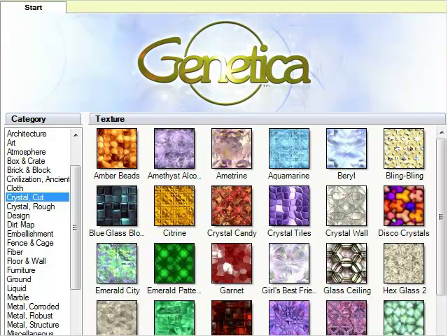This tutorial will cover the most basic operations for Genetica beginners. I will show you how to open presets, render them, and export rendered images. When you first open Genetica, you will see the Start page.